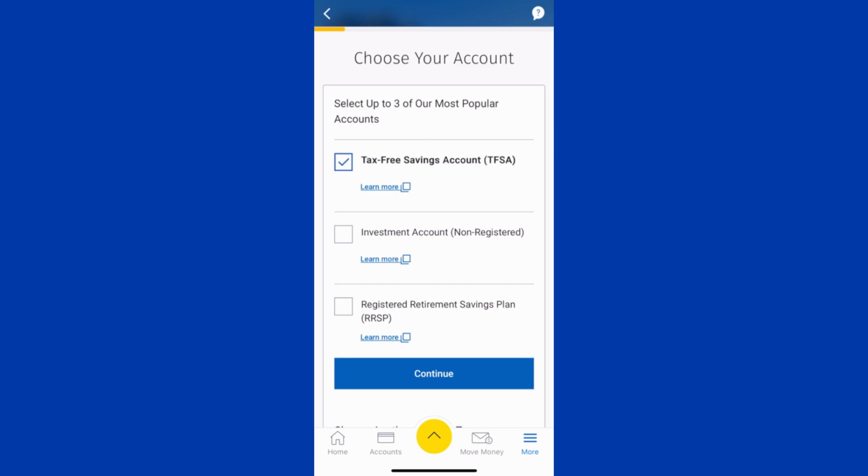Overall, the process is pretty quick and easy, and it's a great way for me to start investing while taking advantage of tax-free growth. So yeah, that's exactly how I open a TFSA using the RBC mobile app.